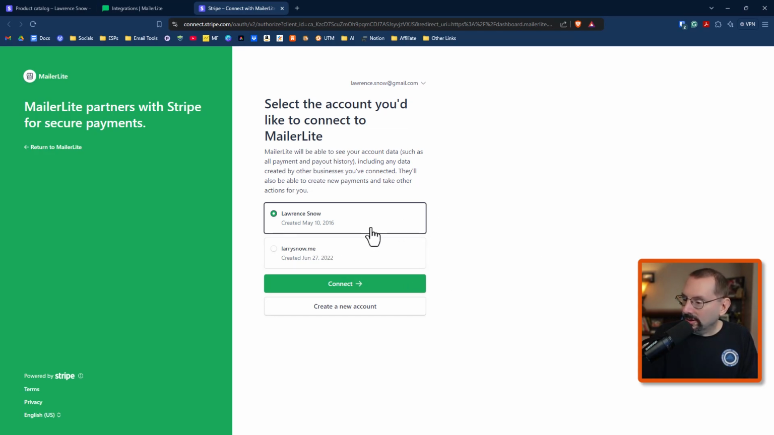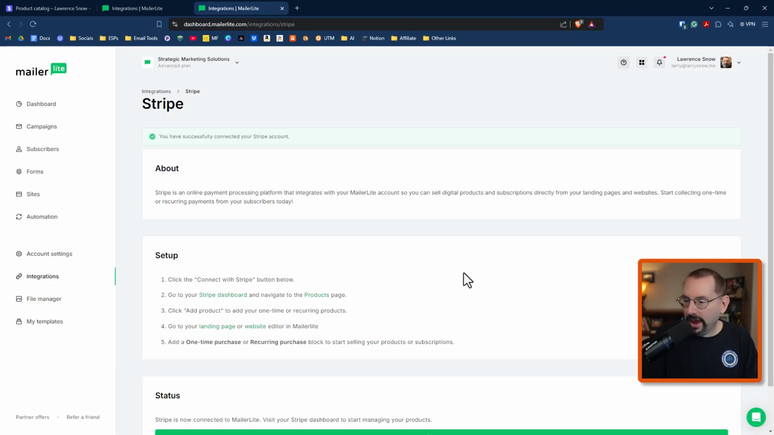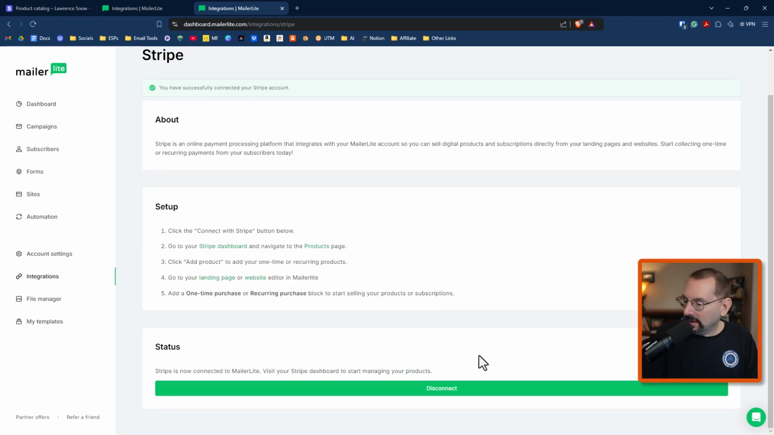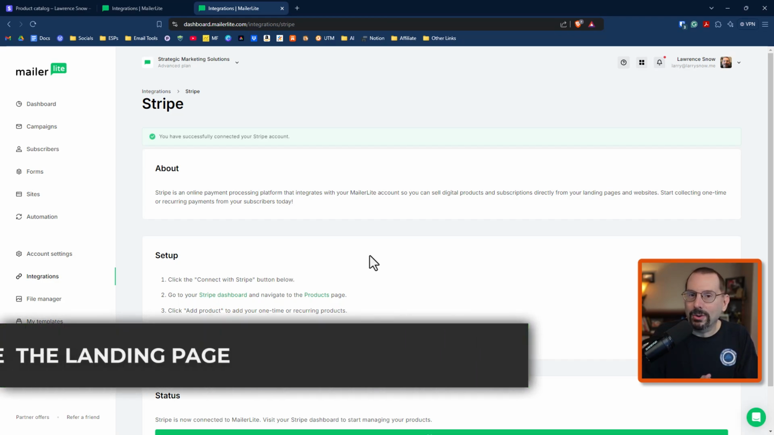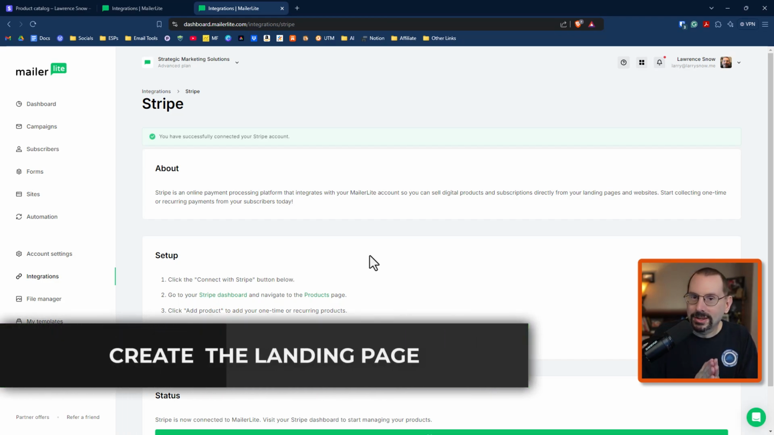We will connect to the one that's already pre-selected here. You might have to log in if it's your first time making this connection. So click on Connect, and just like that, we're in. And down at the bottom here, instead of Connect with Stripe, it'll say Disconnect, so you have that option as well. Now, let's have a little fun here and create our landing page so we can add in our Stripe products and get our subscriptions going for our newsletter.